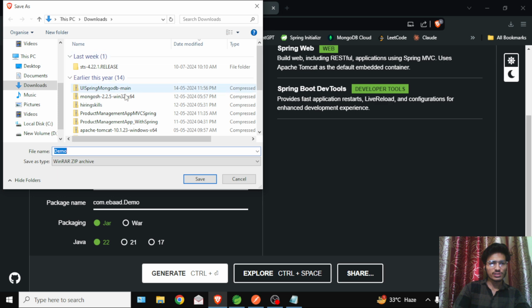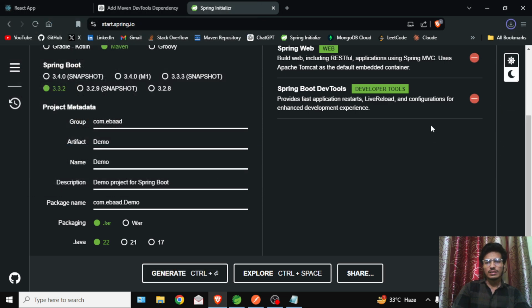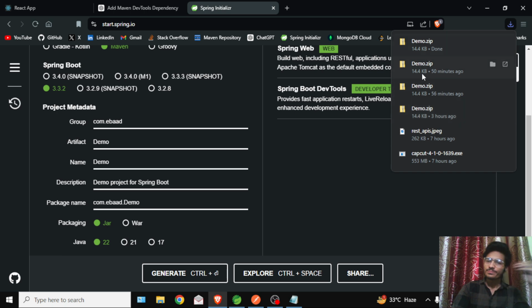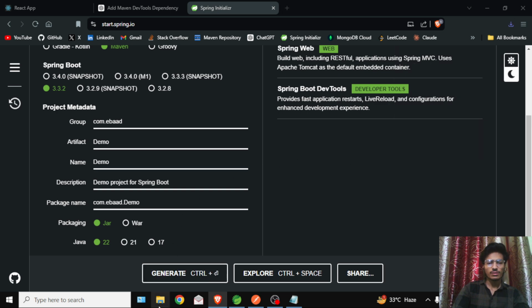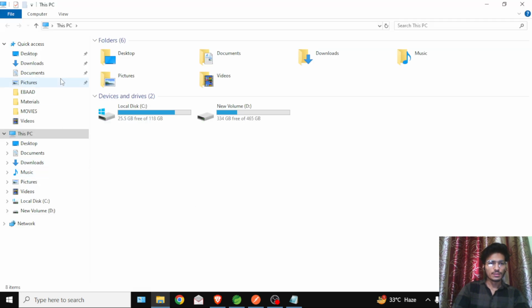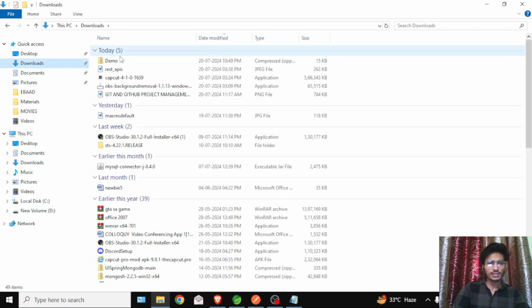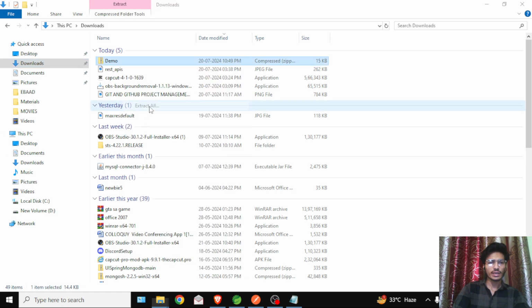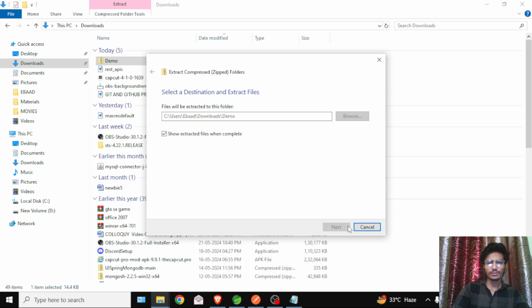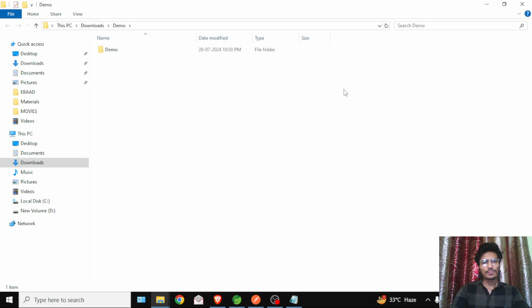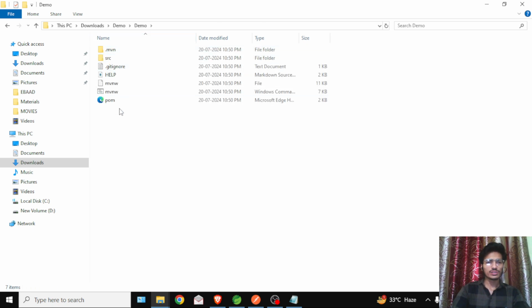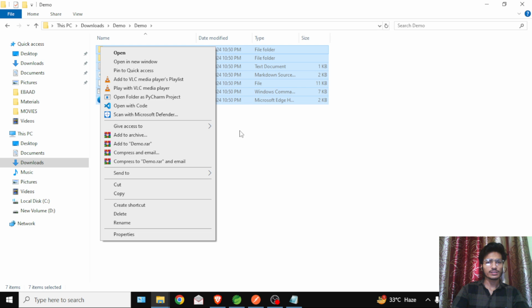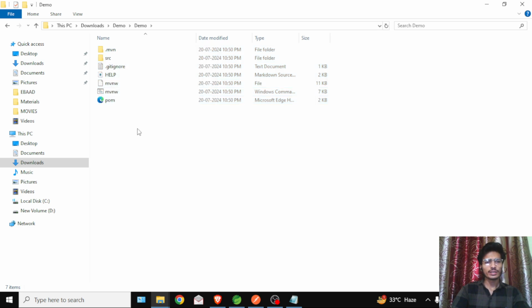Let's give the location as downloads and save it. So you can see the project is downloaded here in the zip format. Let's open it from Explorer. Go to the downloads, and here it is. Now we need to extract it. So let's extract it so that we can open it in our IDE for further coding. Okay, so this has been extracted, and you see these are the number of features we are getting, guys. We have not even started coding yet, and we have got all these features.